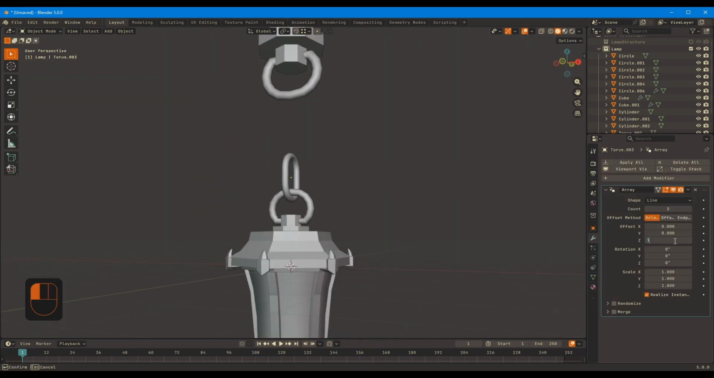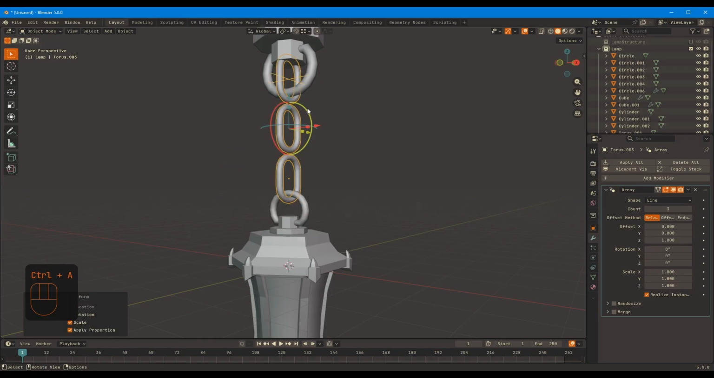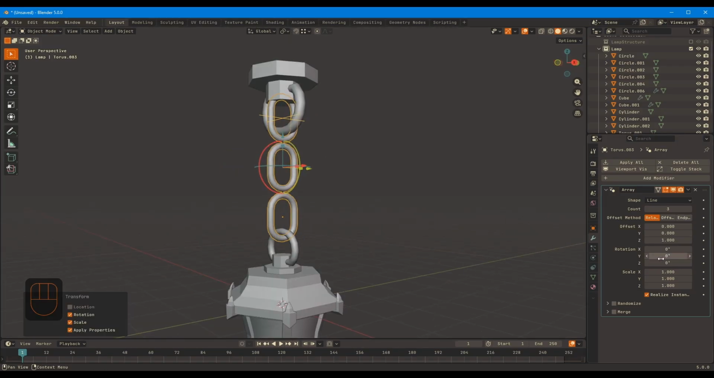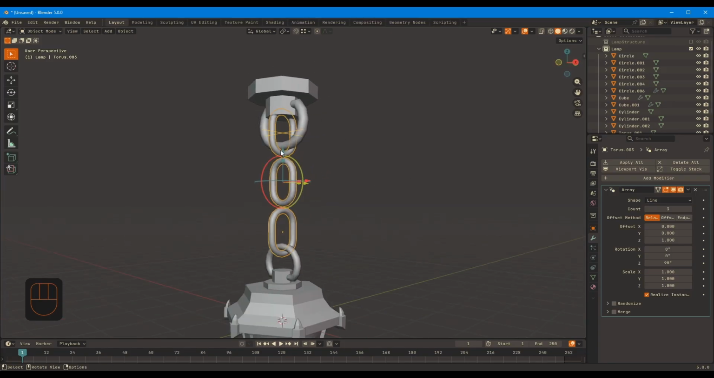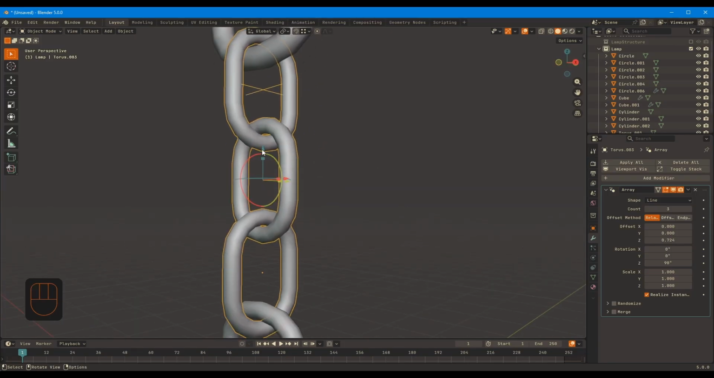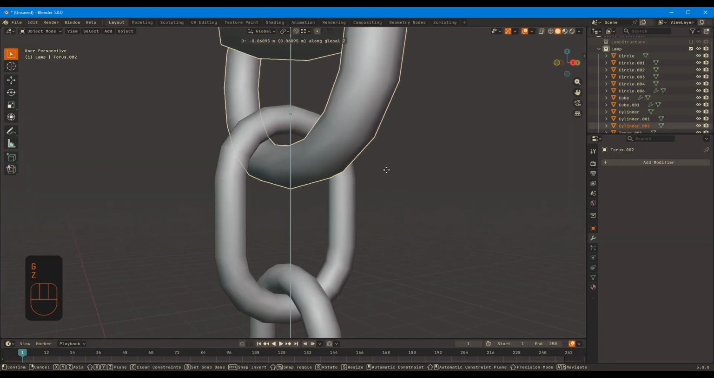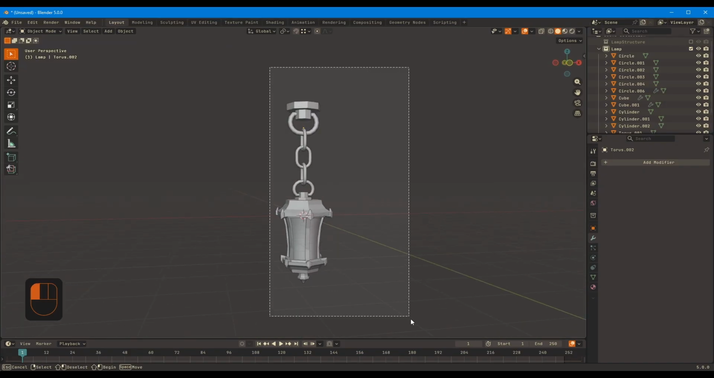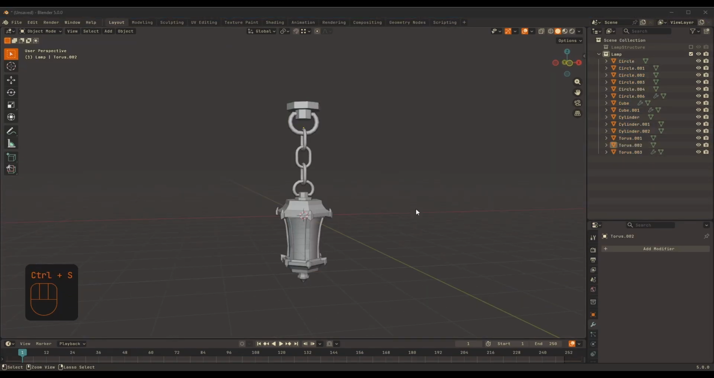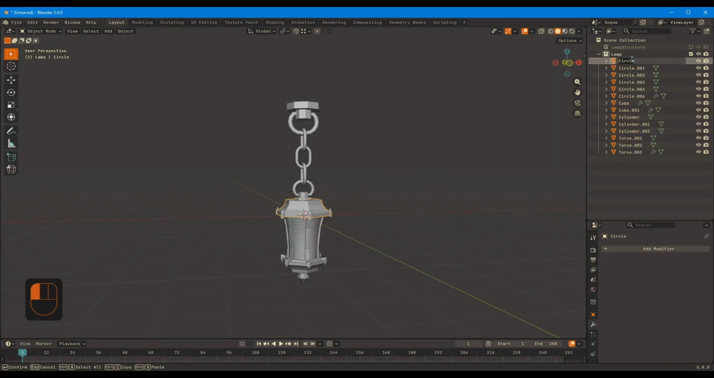Increase the offset in z-axis. Apply the rotation so it works properly. And we can also set the Z rotation to 90 degrees to get that alternating look. That should do it for the lamp. Now just name everything properly.